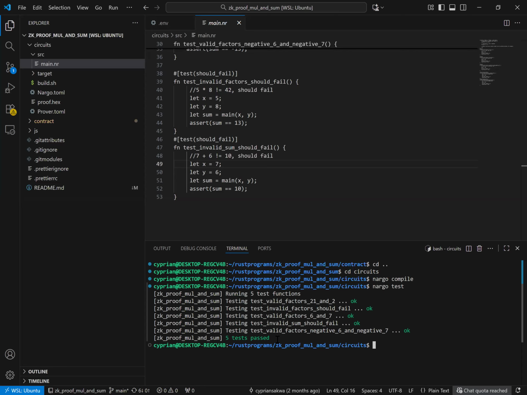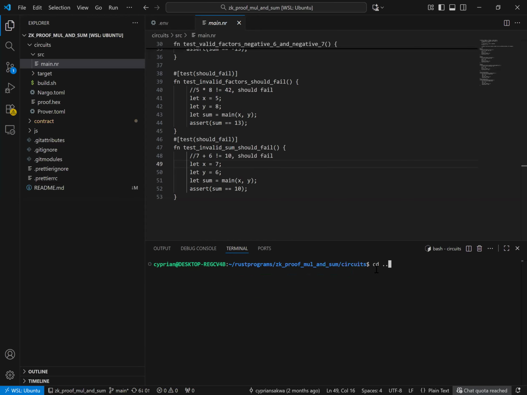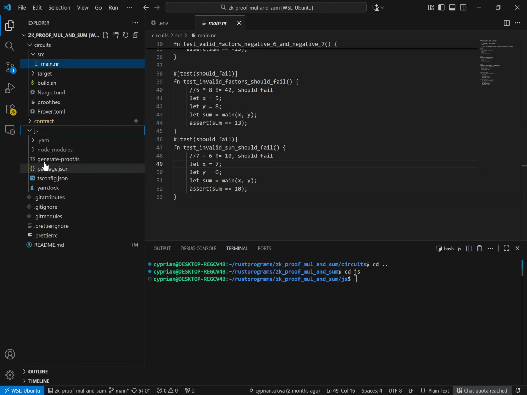Good. But that is not the point. The point I wanted to show you is that you also want to generate proofs. And to generate proofs, I said you must have this folder called JS. And this JS should have what it has in my folder here. You can always clone my repo. I shared this repo; just go to my GitHub and you can see the repo.